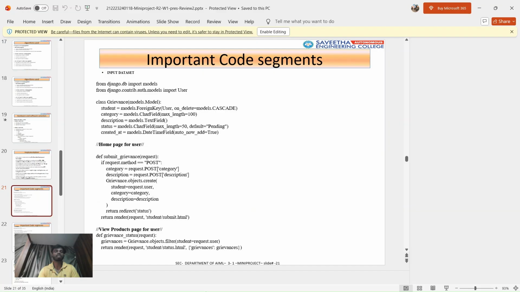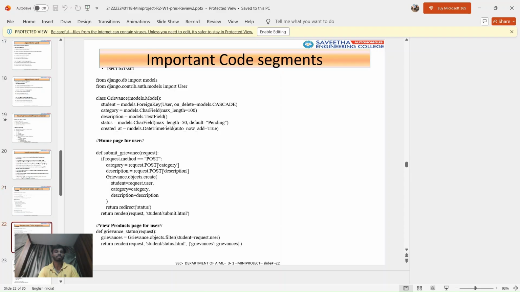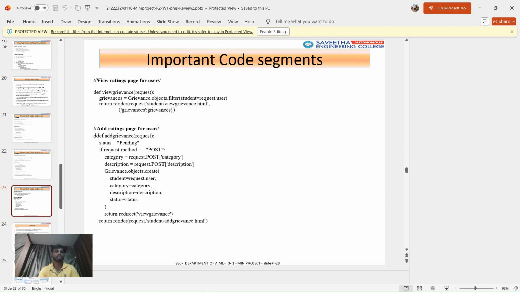Important code segments. These are the important code segments. It starts with an input data set, and we are getting the libraries or importing the models. Then the home page for user is the next step, developing the code for the home page for user. Next, the add page for user. This includes the page for user login and other information.